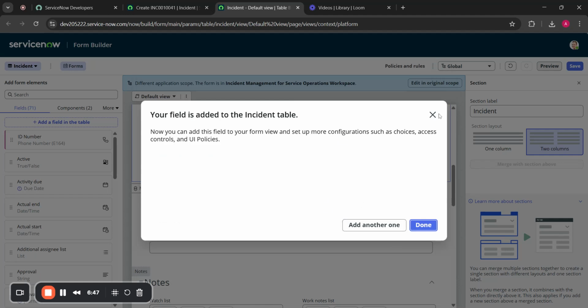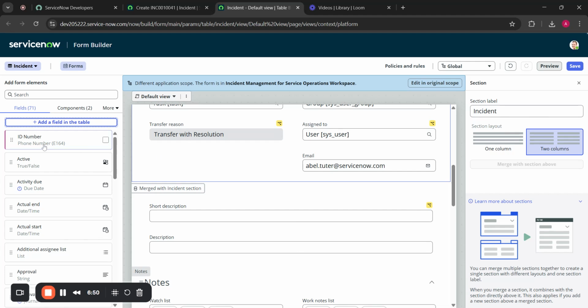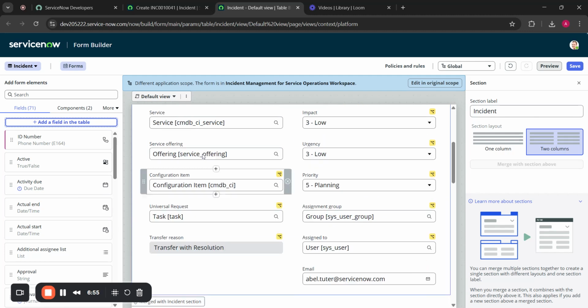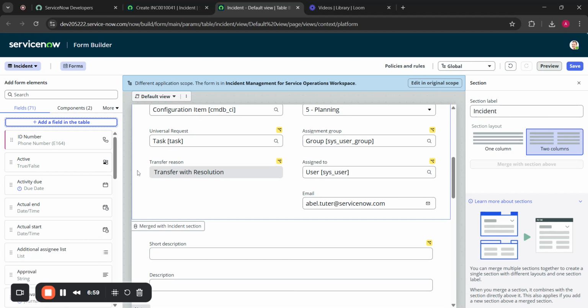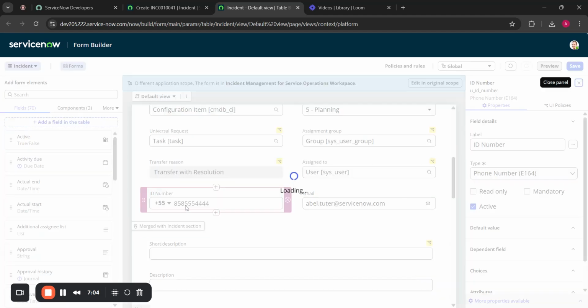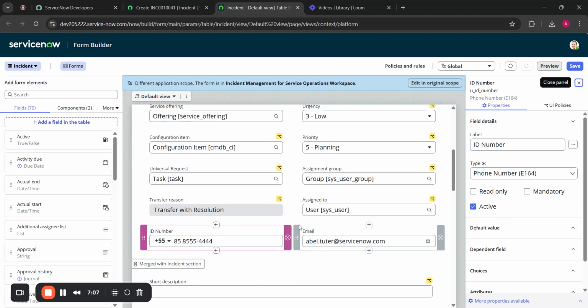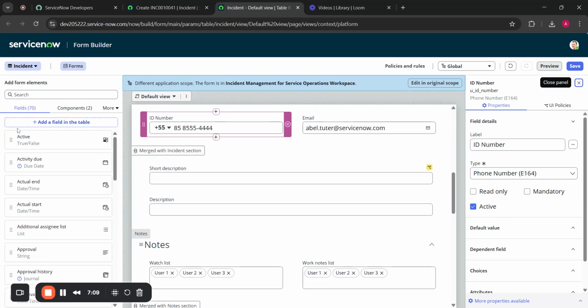So as you can see, this ID number is going to be added here in the left section. What you can do is, I just want to add it here after the transfer region. So what I will do, I will drag and drop ID number here. Got it? As you can see, ID number is here. When you drag and drop here, some of the properties are also visible for the ID number in the right section. Like type is phone number, read only, mandatory, active.